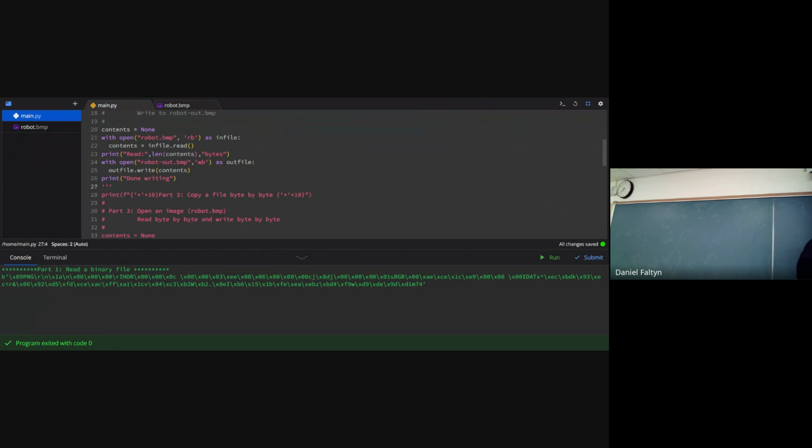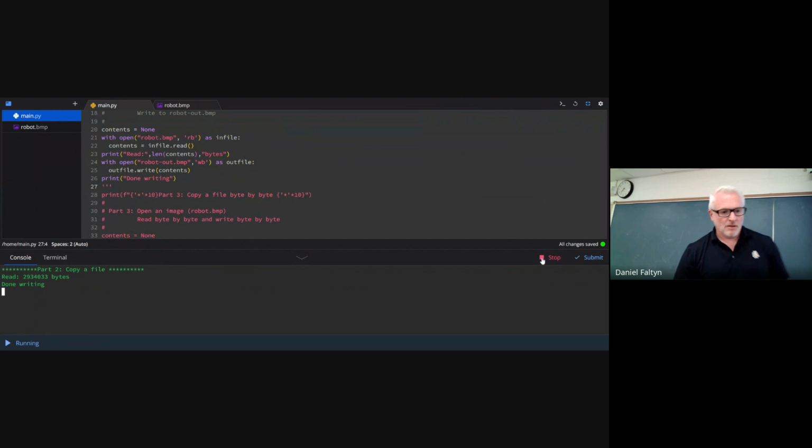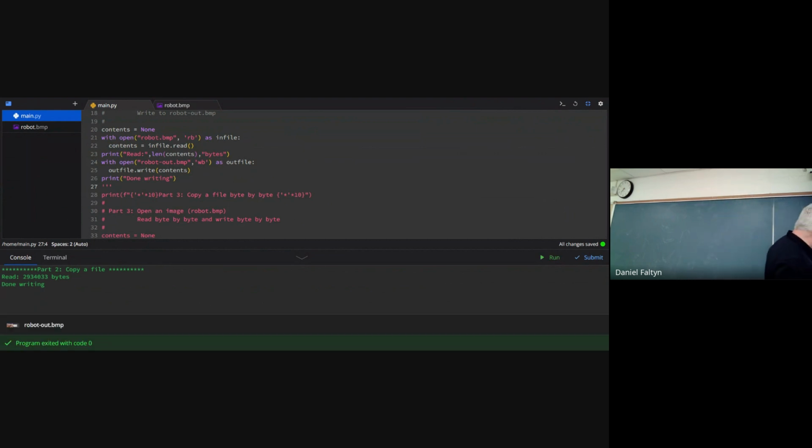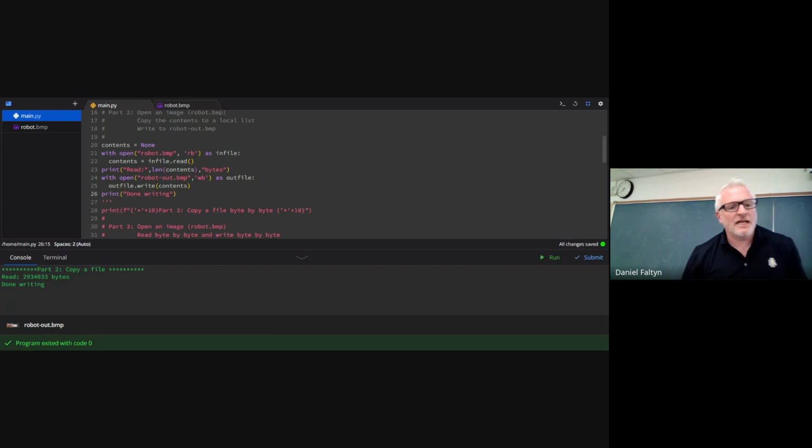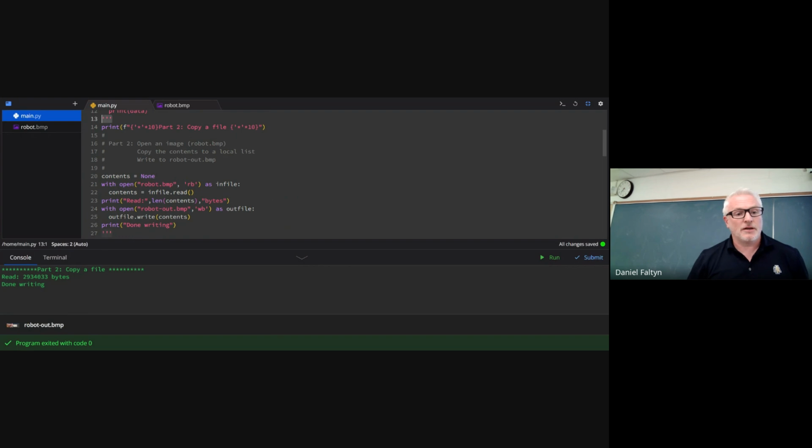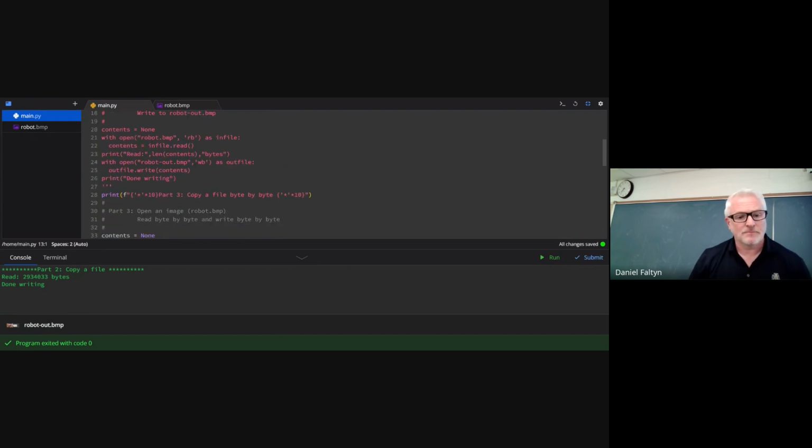Then I'm going to say with open robot-out.bmp wb. So it's going to create that file on the fly. I'm going to take all those bytes and write them out. If we look at that, that thing had a little under 3 million bytes, and it produced that robot.bmp file. And if I open it up here, it should look the same. Okay, so that's a very easy way to do file manipulation. I'm opening a file and copying it.